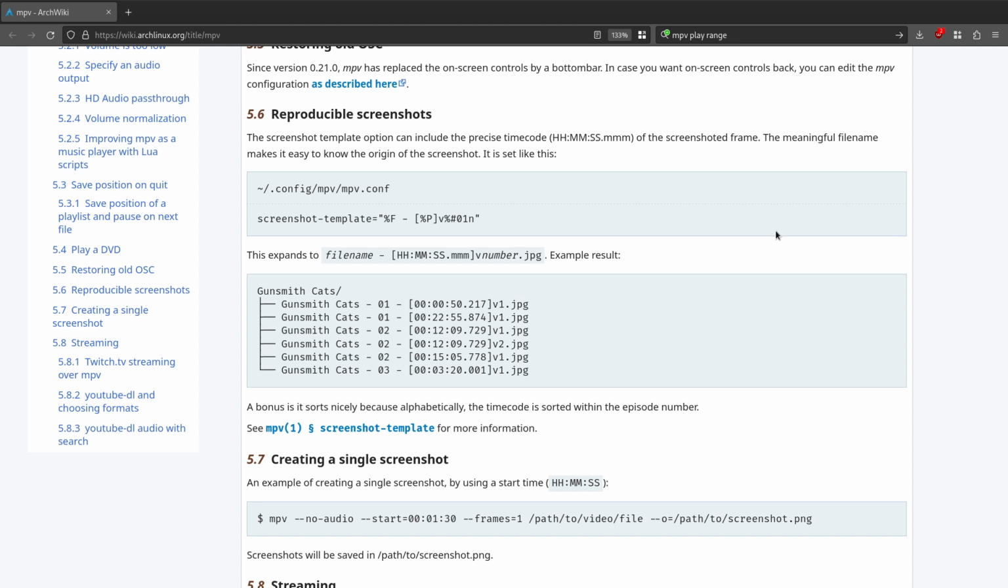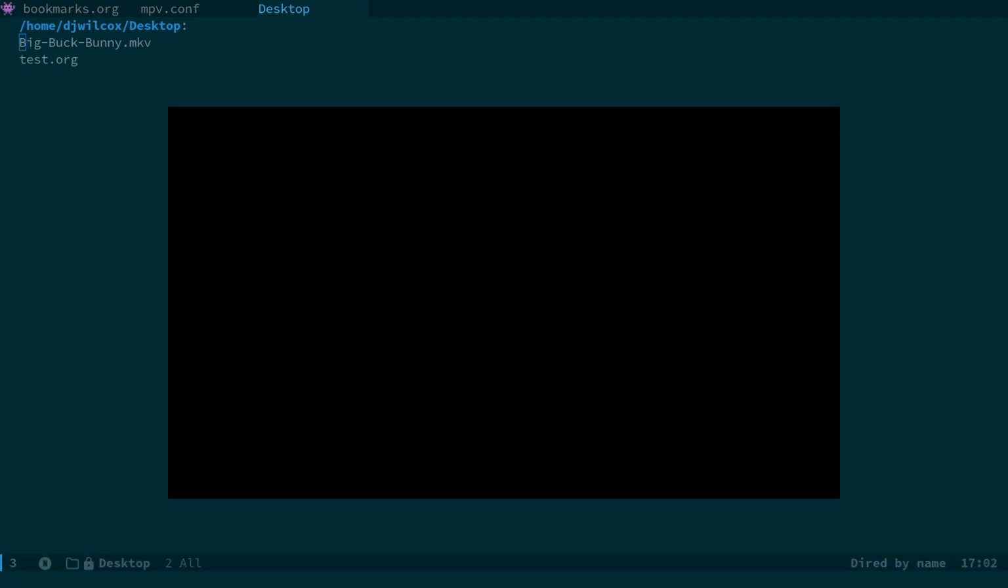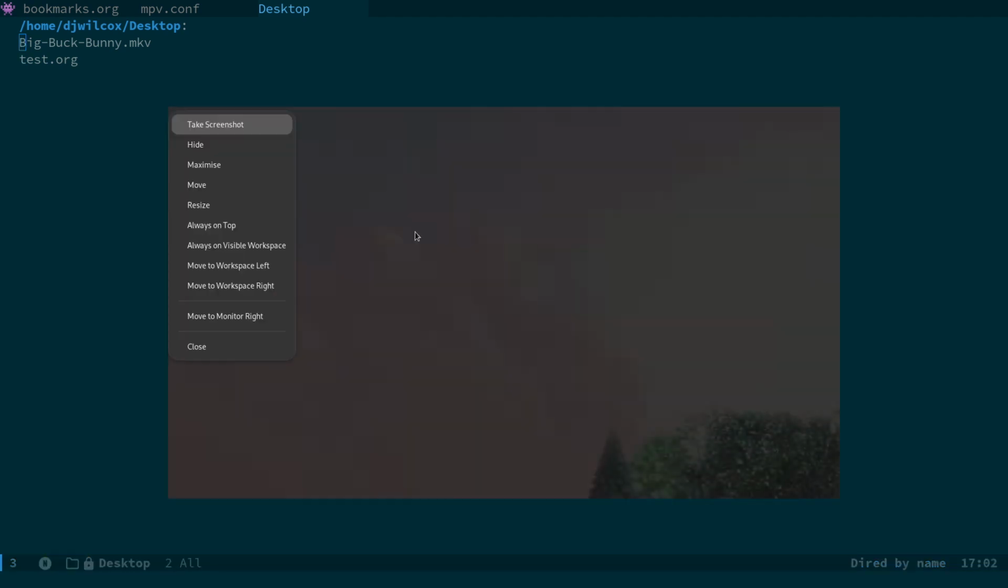And there's a little tip here on the Arch Wiki about how you do this. And what I've done is slightly modified the code because they have a space in here, which is not good on Linux. So what I'm going to do is come across here and show you how this works. So what I'm going to do is open up Big Buck Bunny here. And I'm just going to stick this on top.